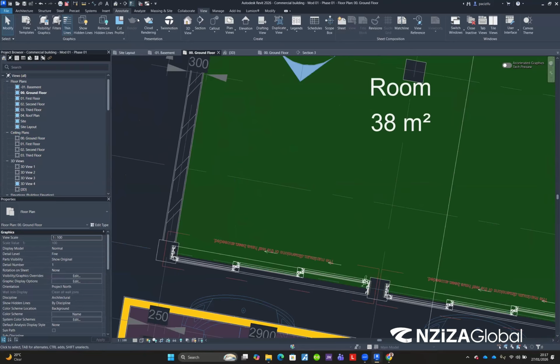So that's it for this quick access toolbar. Is there any question about Revit, about how to use Revit, about anything about this course?